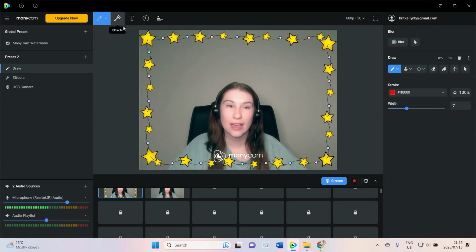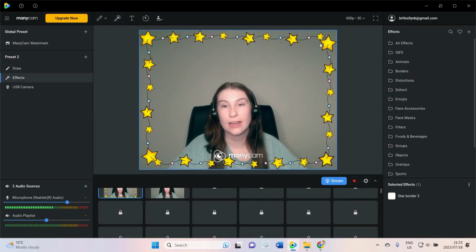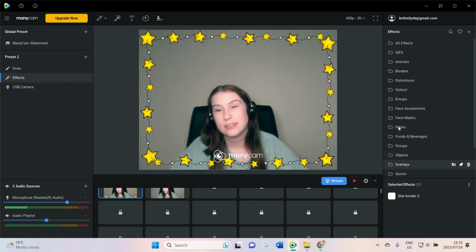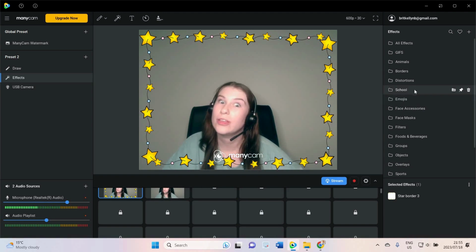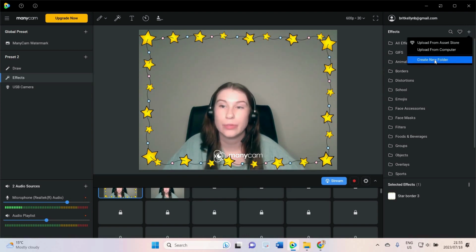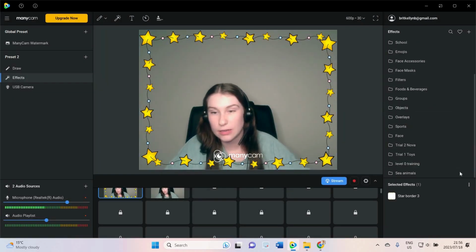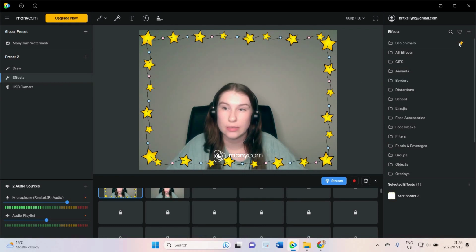Okay, so the next tab is the effects tab. This is the one that I use the most. I think most people use this tab the most, since it has all the borders, the effects, the face accessories, all the good stuff. Okay, so let's start off with making a folder. We click the little plus button over here and then create folder. Let's say sea animals. We can create it and it'll go down to the bottom. If I wanted to go to the top, I can just press this little pin button over here.